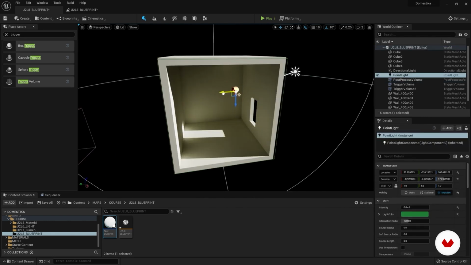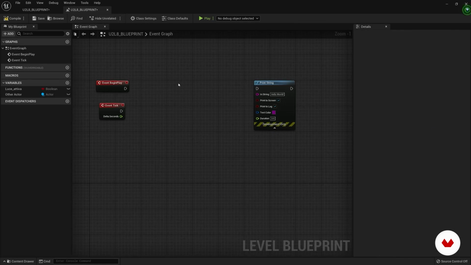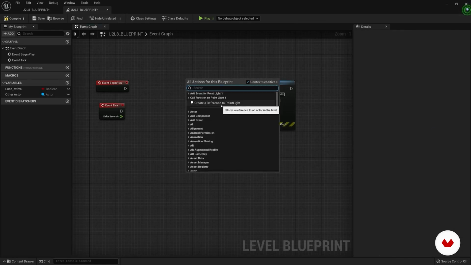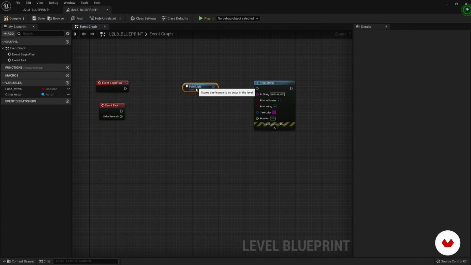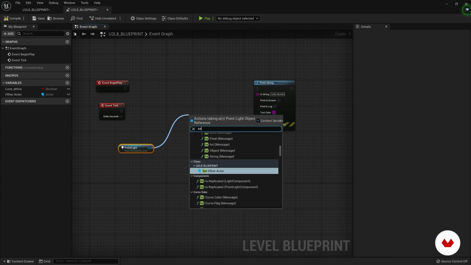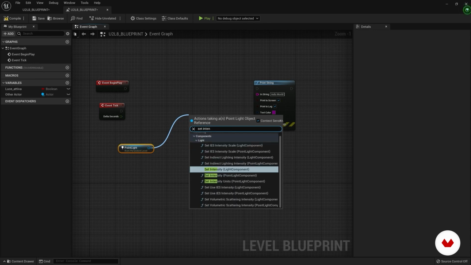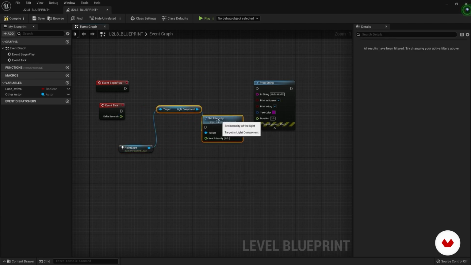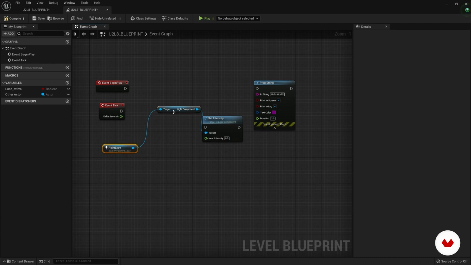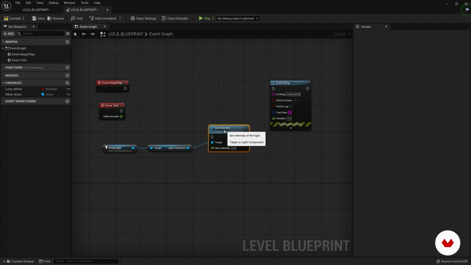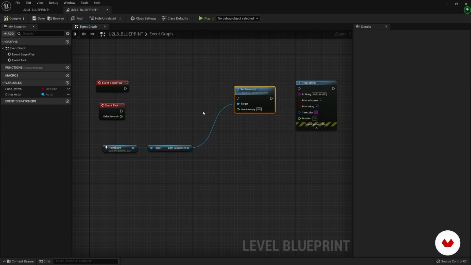Let's go and select the light on stage. Let's go back to our blueprint, right-click, and create a reference to point light. We now have a node that refers to the point light itself. Let's drag from this node and look for set intensity of the light component. Automatically, the system will create this conversion node, but at the moment we don't care. This node allows us to control the intensity of the light.